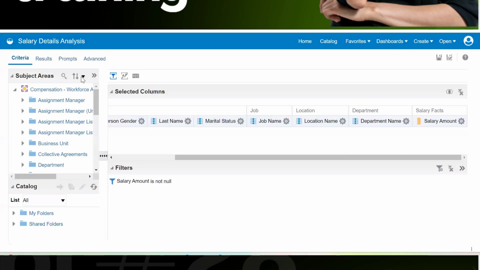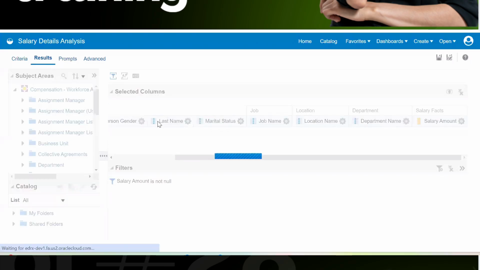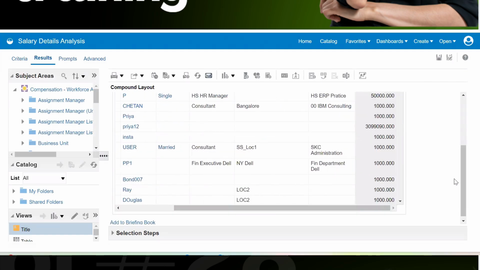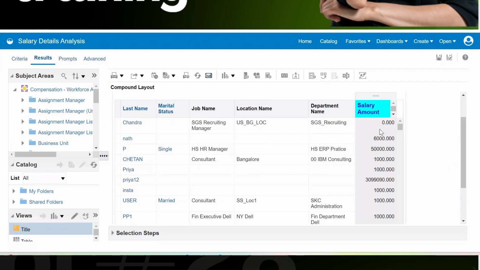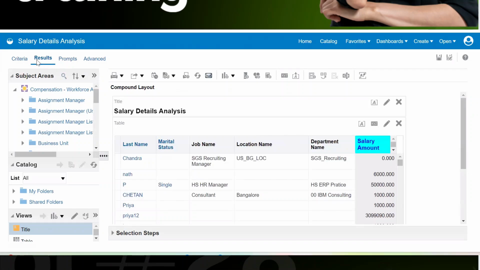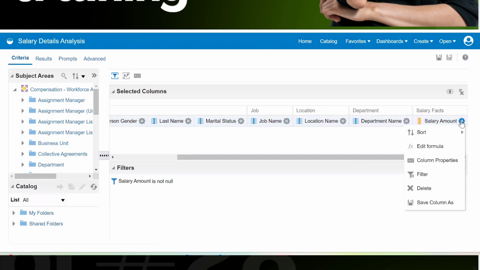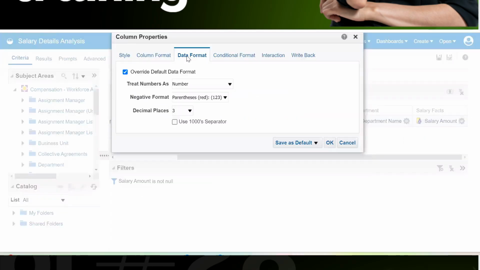So if we click OK and go to the result section, since salary could not be negative, it will be displaying the values, but 3 decimal places have appeared. Clear? If we want to remove those, we can remove. If we want to do the sorting, we can do the sorting, and we want ascending sorting. We can go to the column properties and come to data format. I don't want decimal places. Click OK.